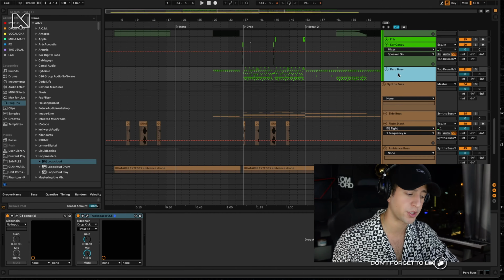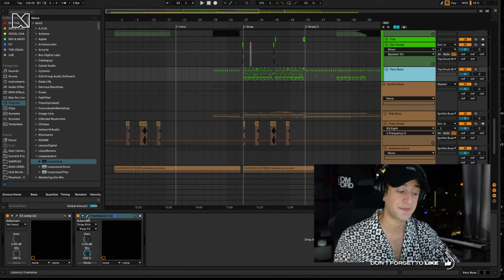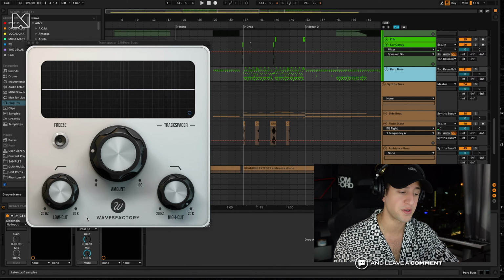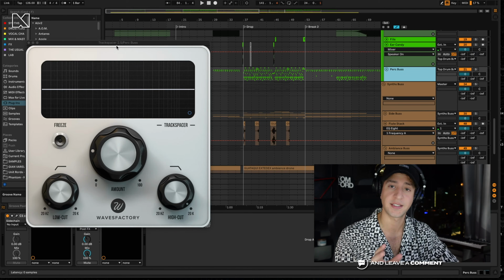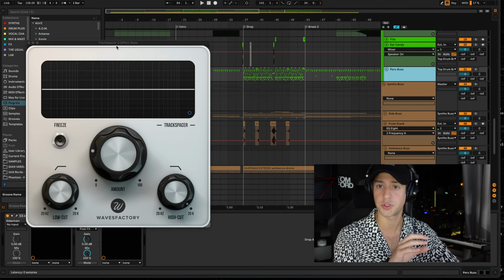Quick tip on the bass line and the groove before we get into the vocals, but in the percussion bus I use Track Spacer, sidechain the kick also. Track Spacer is a great plugin you want to use. It just sidechains the signal and ducks the incoming frequency of the sidechain input you choose to the track you put it on.